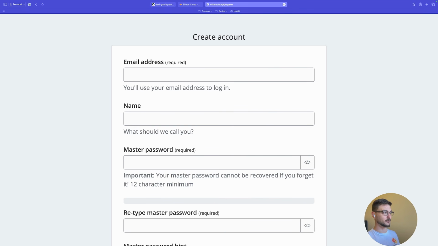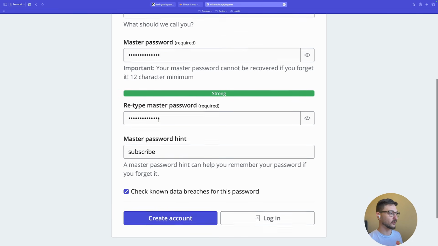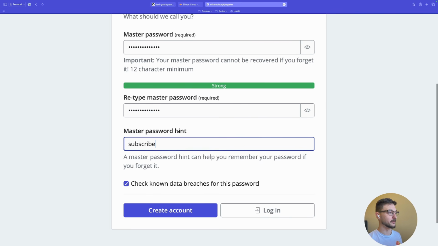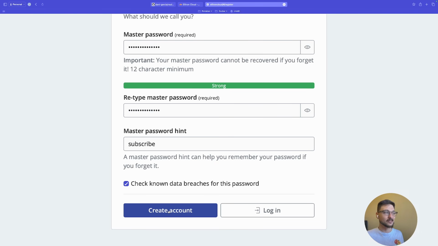So if I hit create account, I'll put in some default values real quick. Right, so these are just my test details. So test@test.com, name test, we've got a password in there, and then the master password hint. Now if I go to click create account, let's see what happens. This browser requires HTTPS to use the web vault, okay? So we need HTTPS, and this is where Cloudflare comes in.